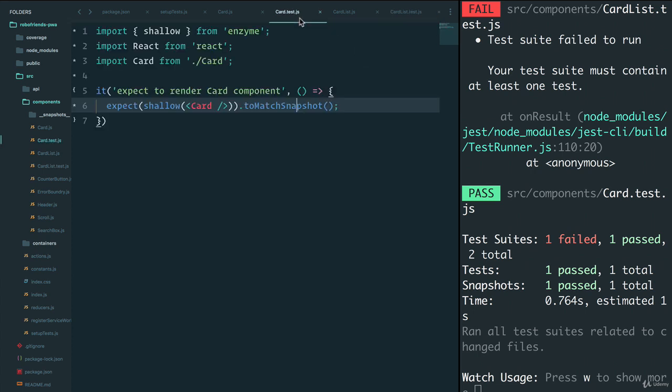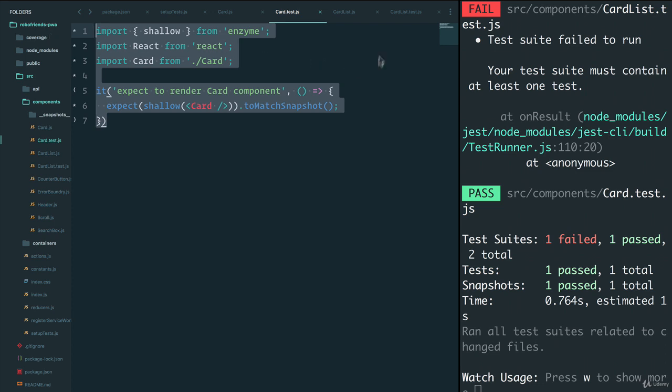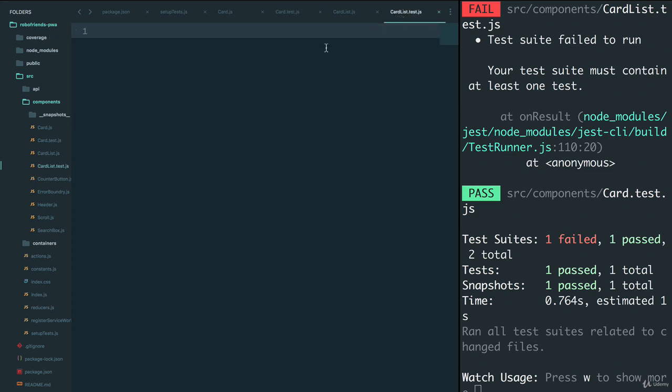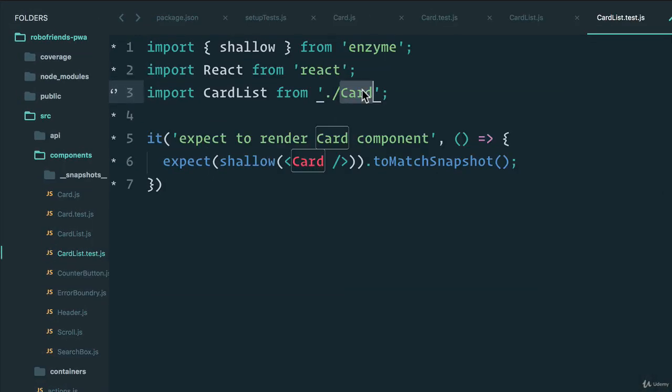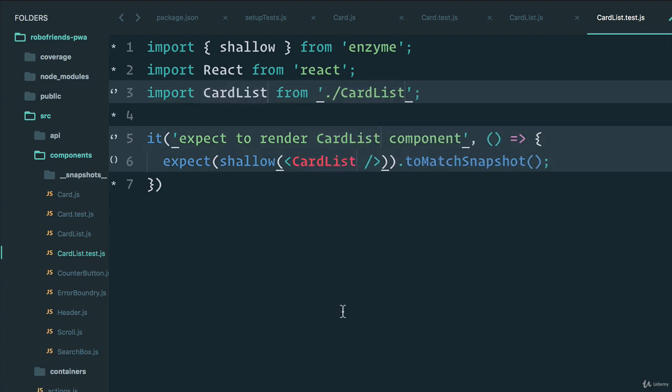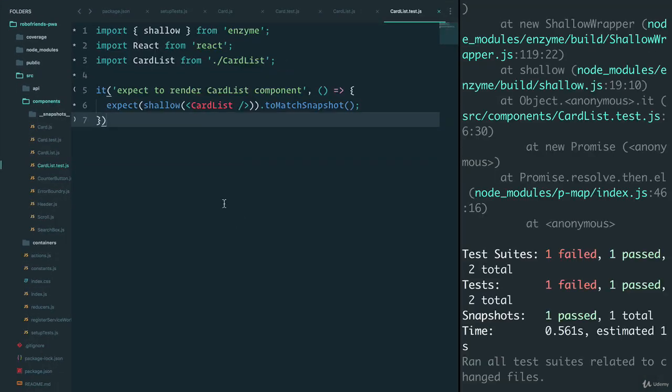We can actually go back to card.test.js and just copy and paste this, go to card list component, copy and paste whatever we had, and just change our component to card list. So let's just do that quickly. We can just select all of these and say card list. Let me save. And we have some fails here. Let's see why.